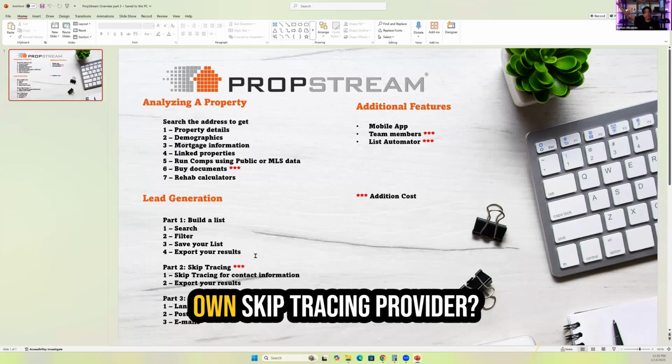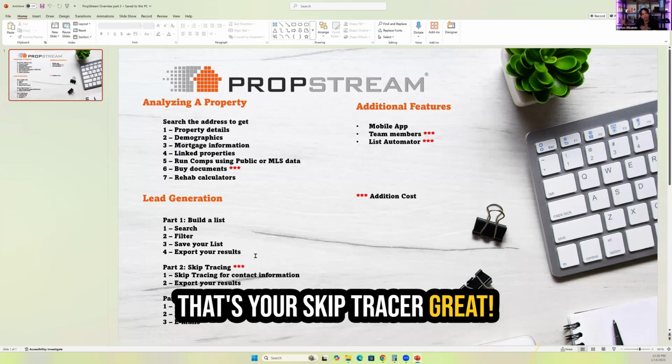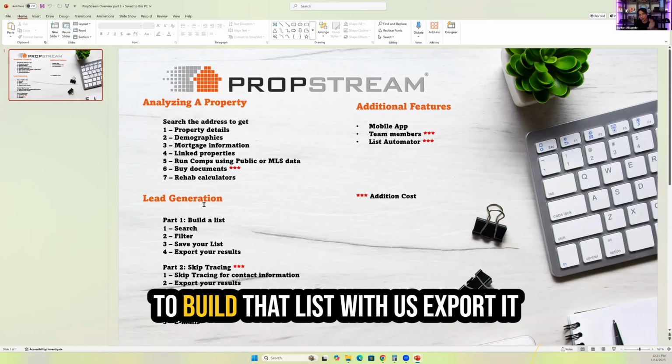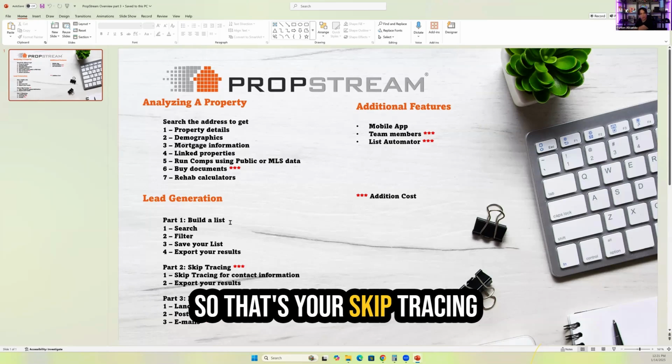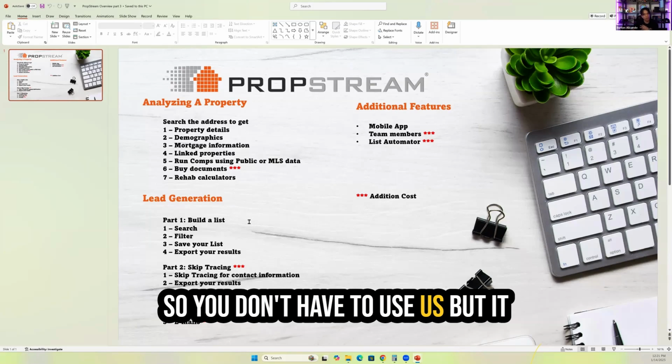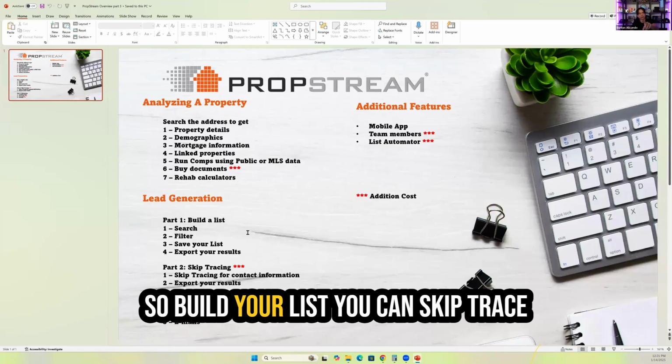Now, what if you have your own skip tracing provider? Let's say your nephew goes through the Yellow Pages. That's your skip tracer. Great. You're a part one user. You're going to build that list with us, export it, and now let your nephew go through the Yellow Pages one at a time, right? So that's your skip tracing. So you don't have to use us, but it is here if you don't want to put your nephew to work, okay? So build your lists.